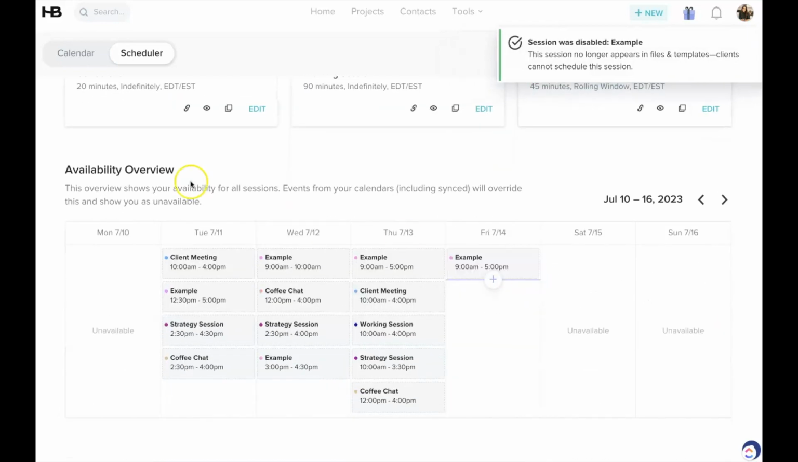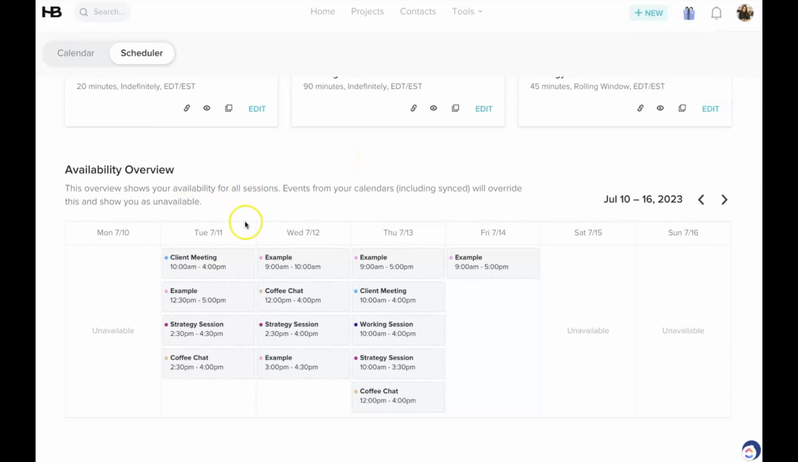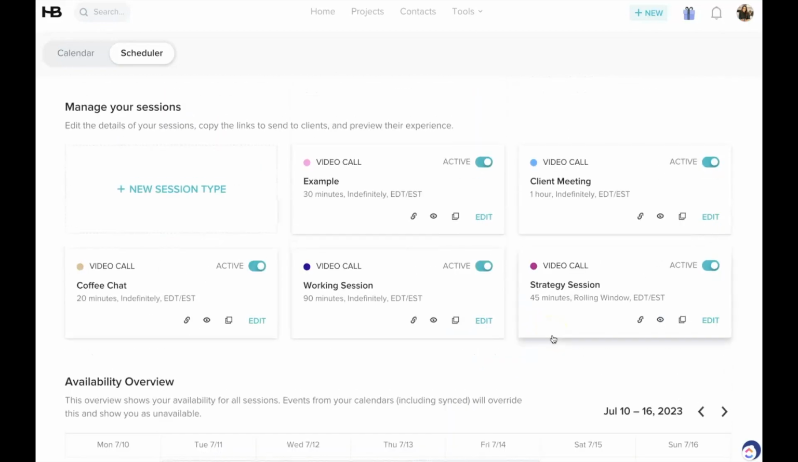So here's your overall availability based on all of your different session types. So you can actually see what types of sessions can be scheduled each day. Okay. All right, so that's the scheduler. That's component number one, making sure that leads have an easy, seamless way to schedule a call with you.